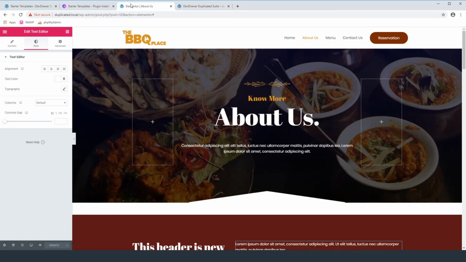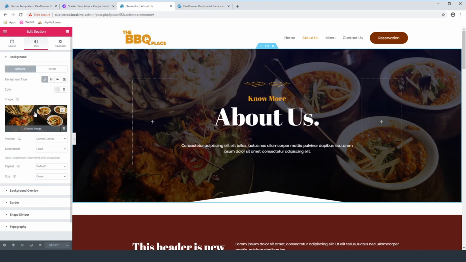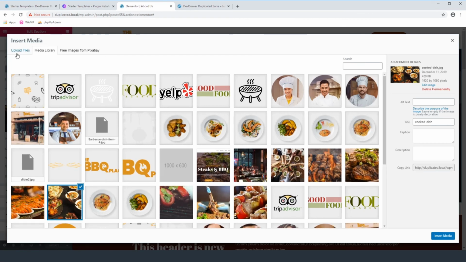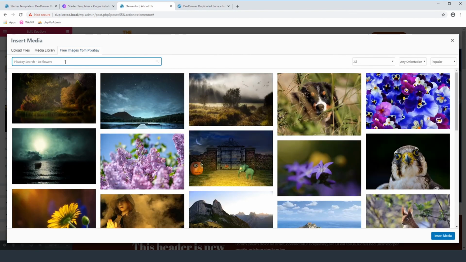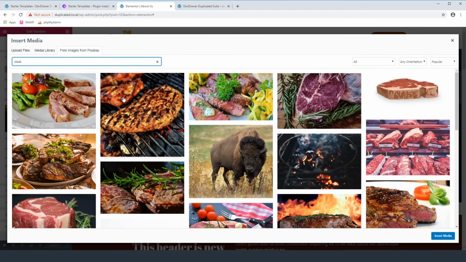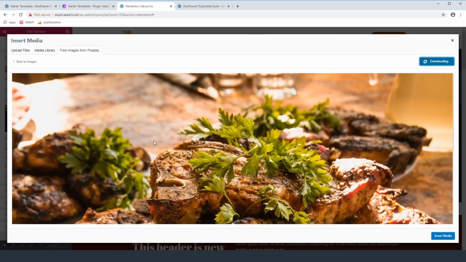One more thing before I forget about it. So let's say that here on this image they actually have it built in that you can use these free images. So if you click on choose image, you usually have your upload files in your media library, but they also have an integration with Pixabay. So you can click on free images from Pixabay and then do a search for steak, or whatever food that you have. And I really like the way this one looks, so I'm going to click on this and I'm going to save and insert this image.